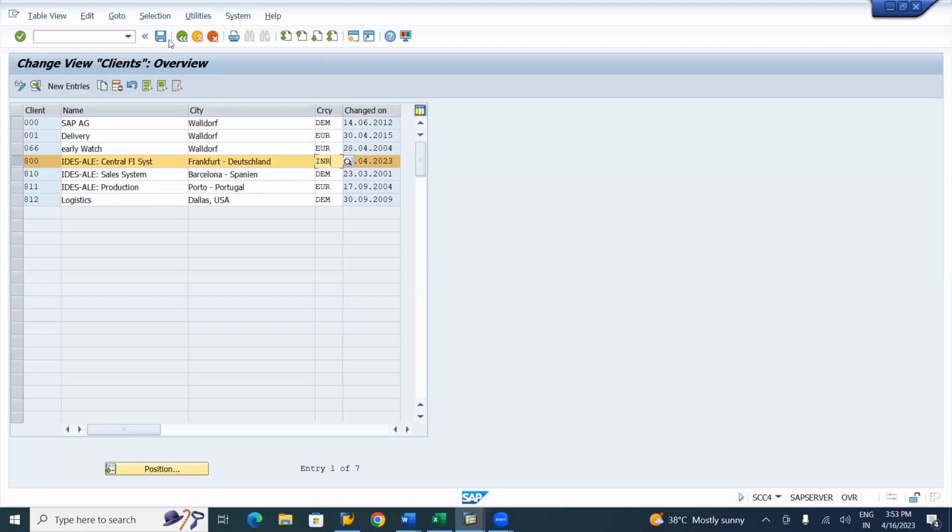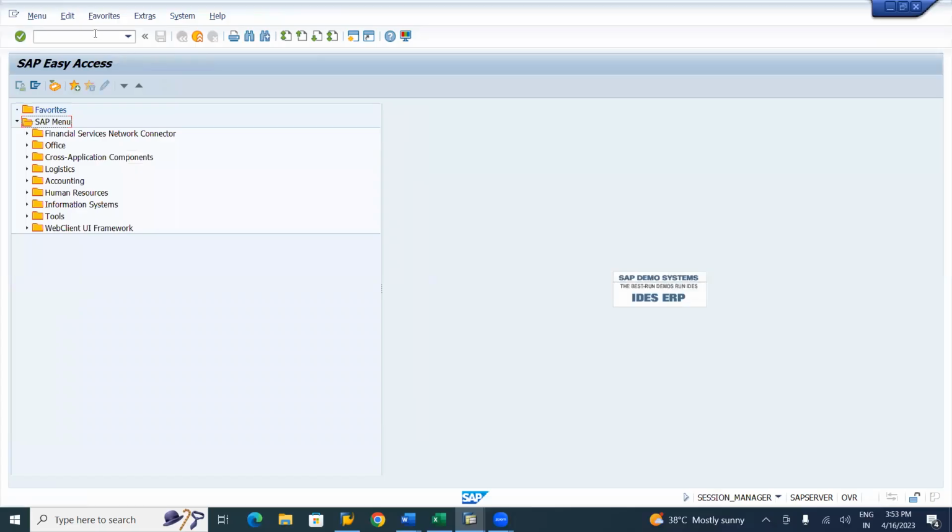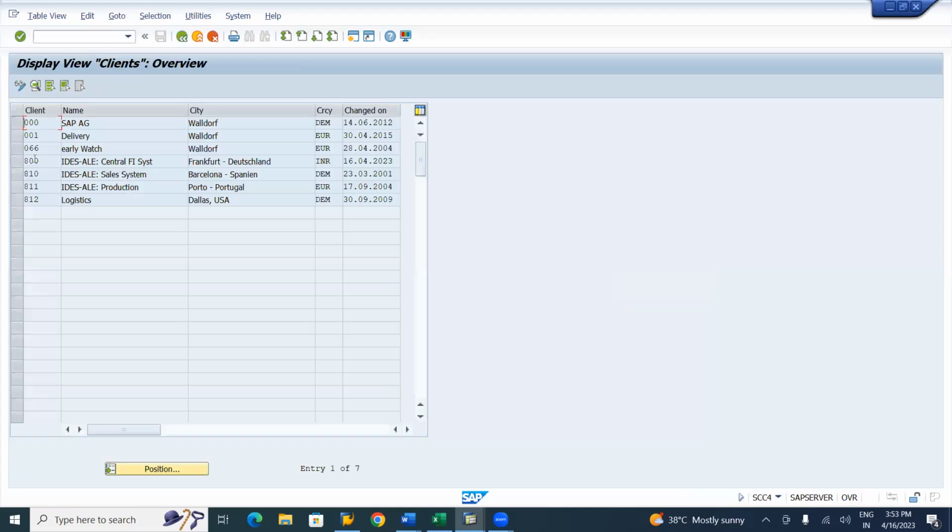So click on the save button. It is a client level setting. It will be for 800 client, which we are doing. Data was saved. Now if you go back and come back to SCC4, the same transaction code, you can see here. Any questions here?